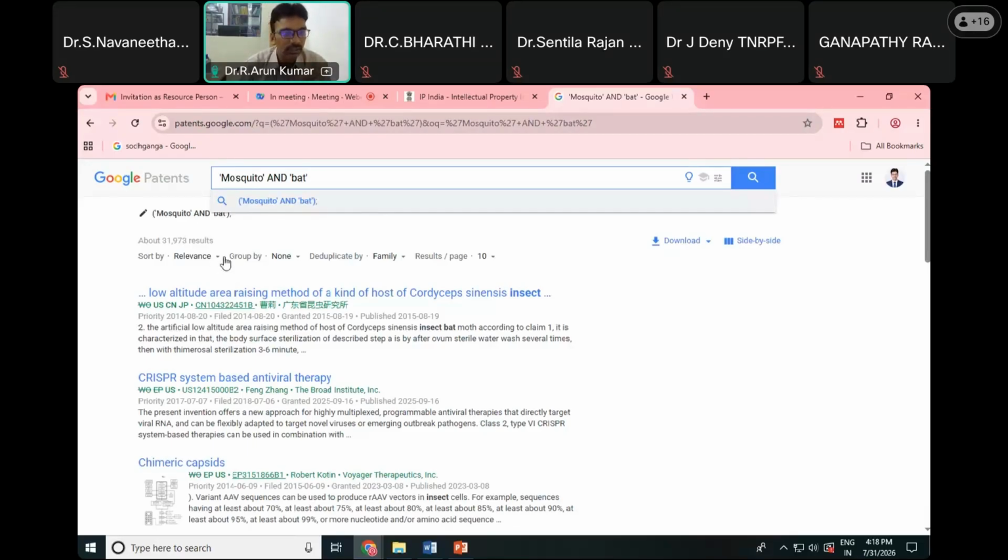This result may give us results containing both mosquito as well as bat. It may be in any part of the patent application. It need not be in the title alone. It can be in the claims, or it can be in the description part. It can even be in the abstract, wherever it may be, right?